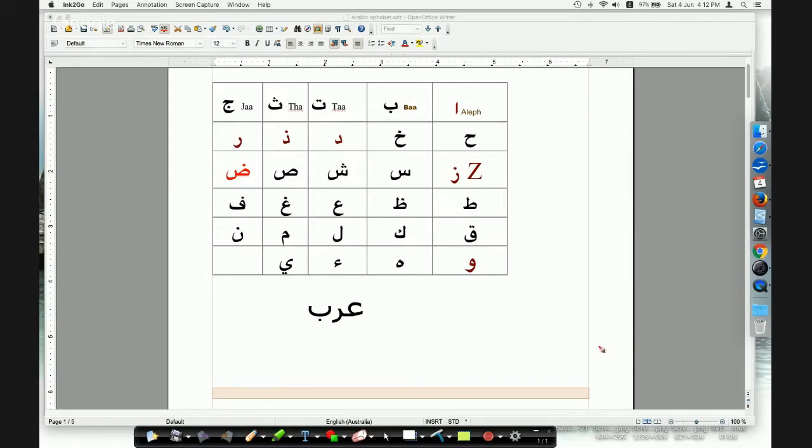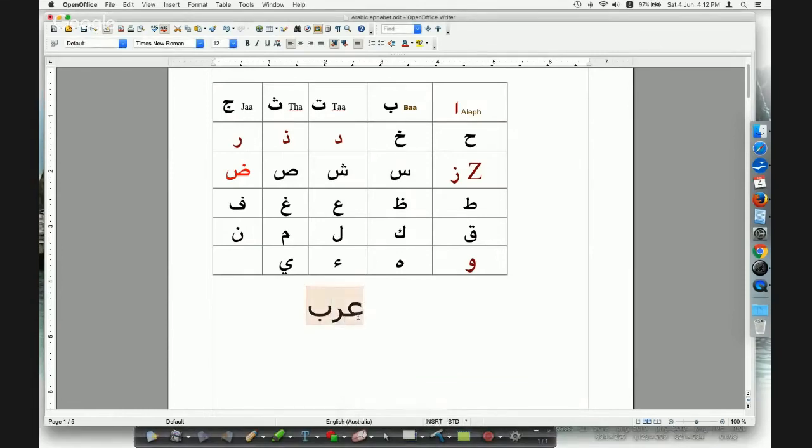Ta marbuta is ta. It is not ya. It's not alif. But ta is a different thing. Here we go. This is a ta. We spoke about ta in the previous class, right? Okay. Let me clean the screen.